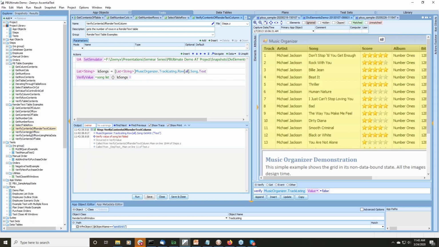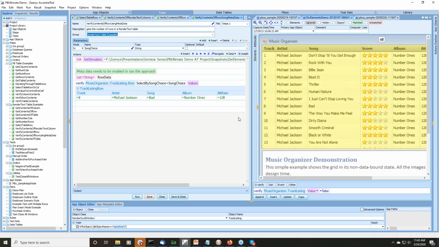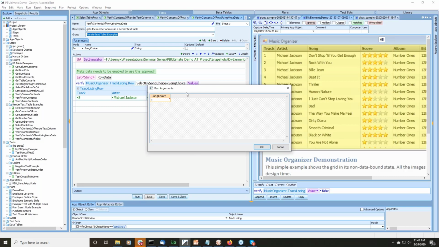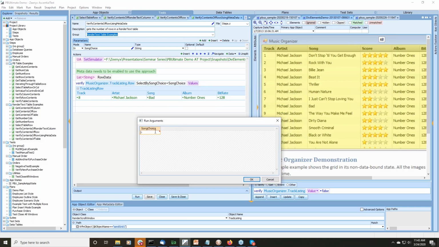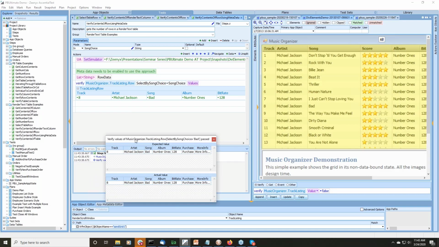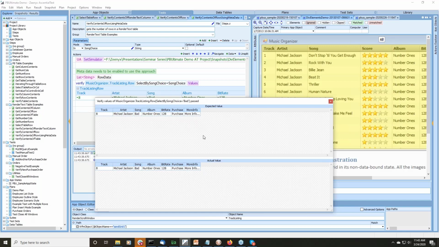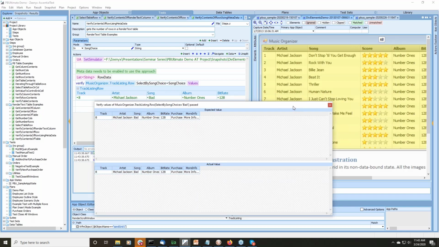And then here's the verifying the contents of a row. Okay, that's going to use the PB sample. I'll skip that one for right now. I'll focus on the ones from the simulator. So here we're doing again a verify, and I'll put my song choice in, and I used bad. And so here you can see the viewer where we're comparing the actual to the expected, and everything matched just fine.